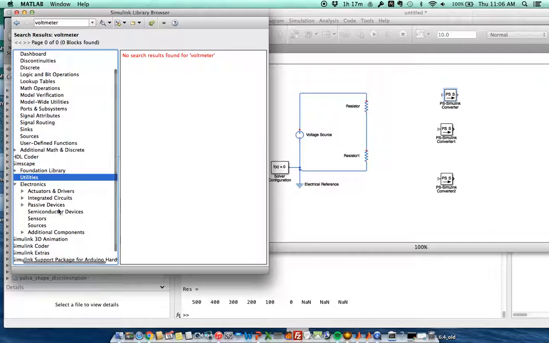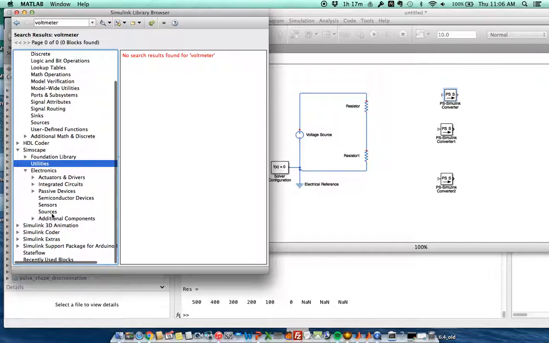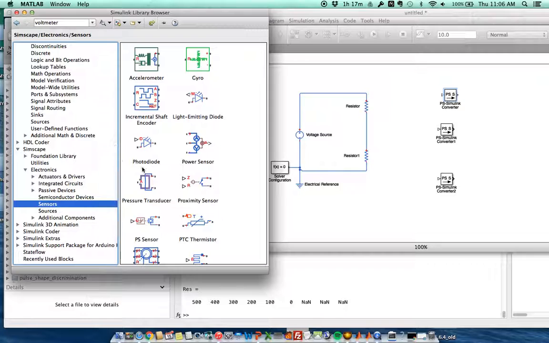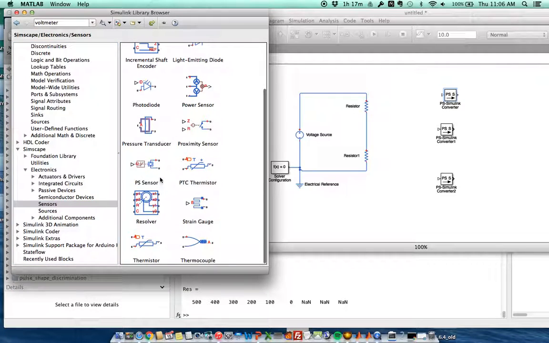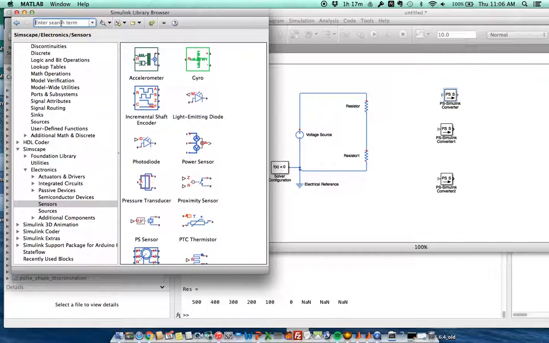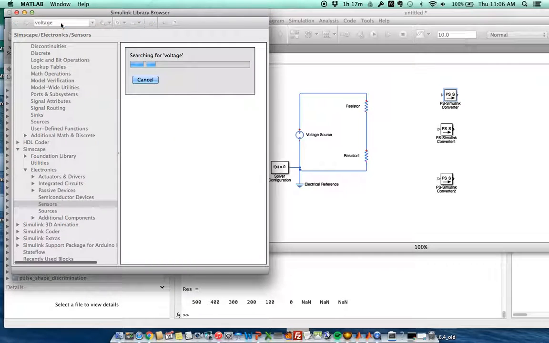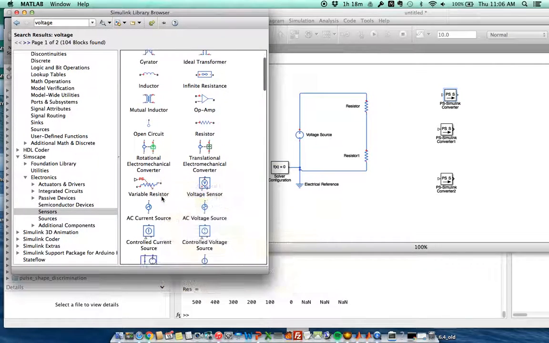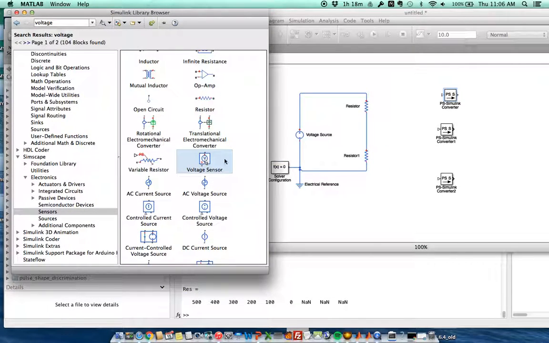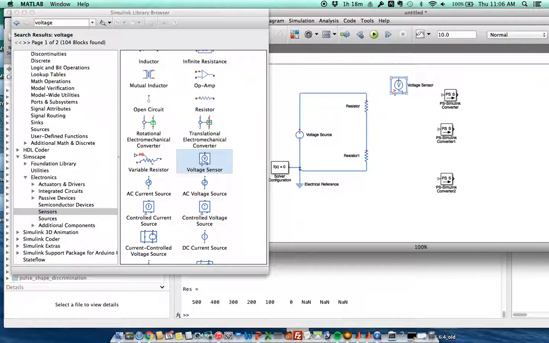It's not there. So where is that voltmeter? Maybe it's a sensor. Let's see. Okay, let's see what we find here. Voltage sensor, that's what I was looking for. So a voltage sensor, I can wire this up now.